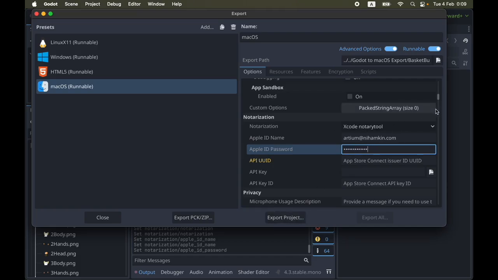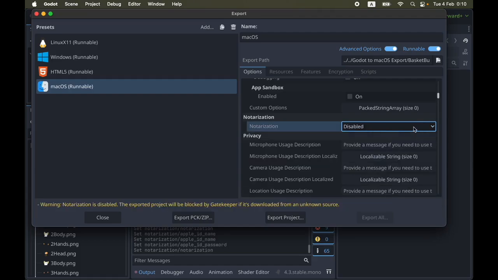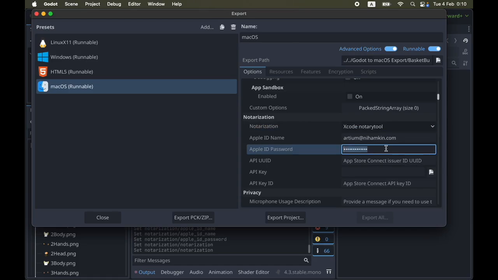Now, I think this method is not great. Even though this is, let's say, a weaker password, which allows fewer actions to be performed, you still don't want this password to fall into the hands of other people. And if you keep it like this, unfortunately, it's very easy to forget and to leave it here. Even if you disable notarization, then enable it again, the password is still saved.